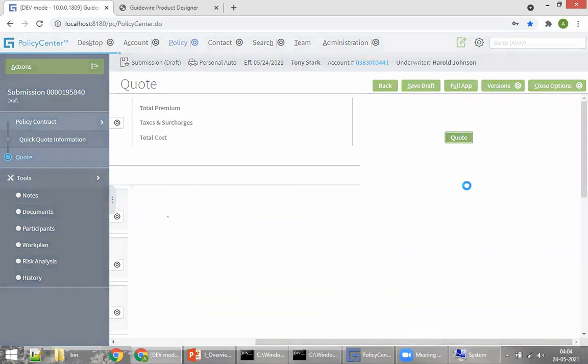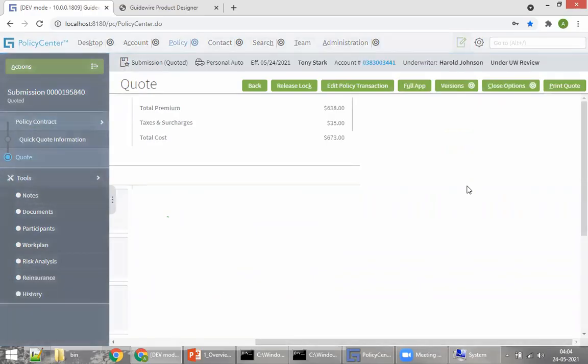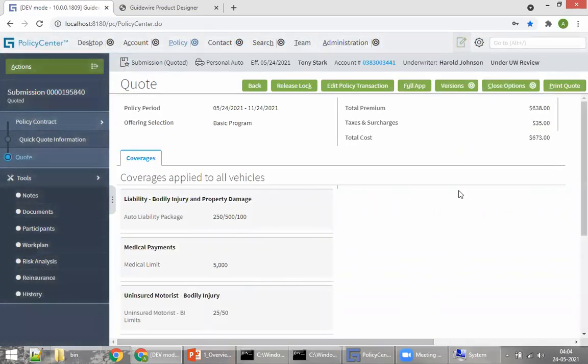Arun, when do we go for a full application and when do we go for a quick quote? Yeah, quick quote is just for inquiry purposes. Based on some basic set of information, you can see the quote here. But I can issue the policy only if it is a full application. You can see you don't have any option to bind and issue. Only with a full application quote can I do that. Quick quote is just for inquiry purposes.